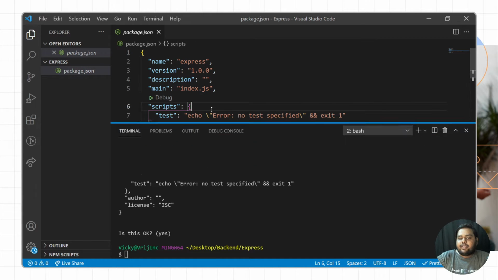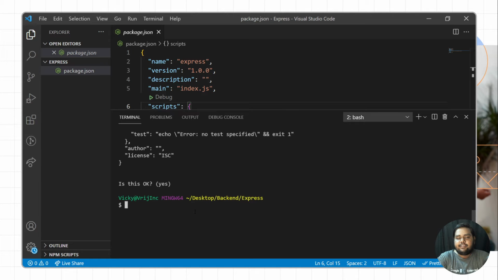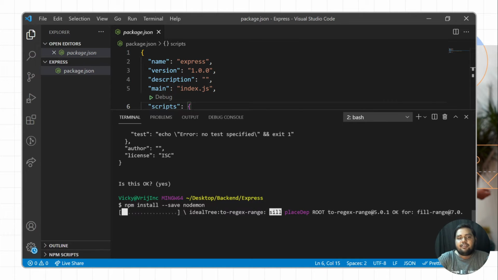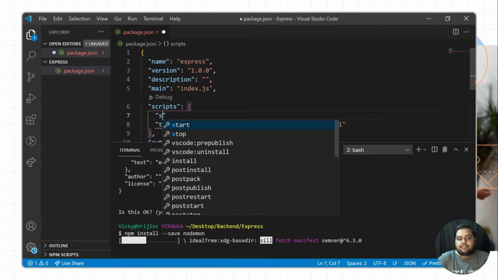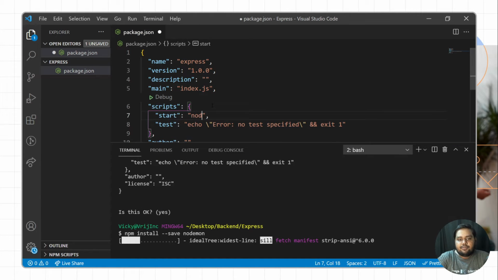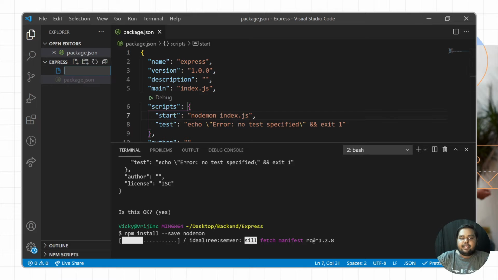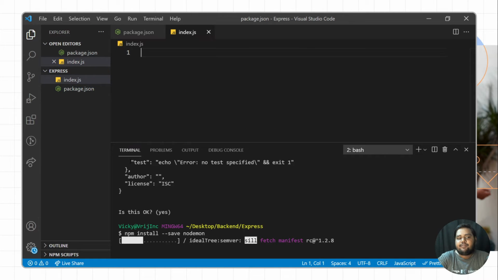And first I'll install nodemon because we need to restart the server. So we type npm install --save nodemon. With the help of nodemon you can restart your server automatically. Here we will add a start script, and here we can pass nodemon index.js, since we have index.js as an entry file. So I'll save and create index.js as an entry file.